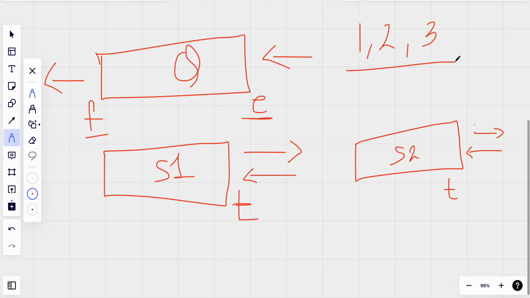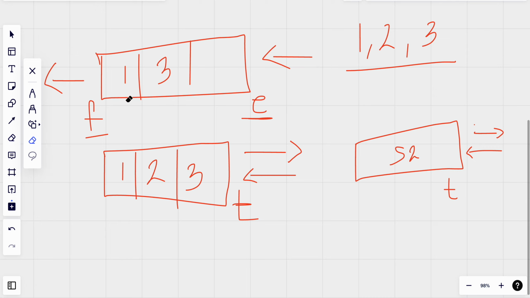So if we are going to push these elements, we push them to stack 1. So we push the element 1, we push 2 and we push 3. Okay, let's also assume that we have the stack. So in case of stack, the top is equal to 2 over here. So if these were a queue, we have a queue and we have a stack S1.